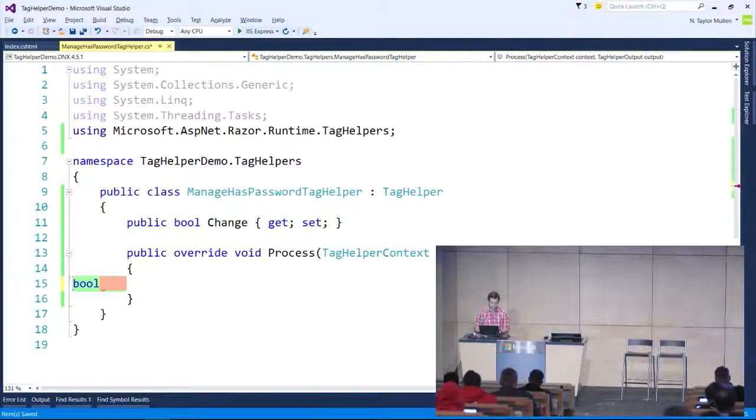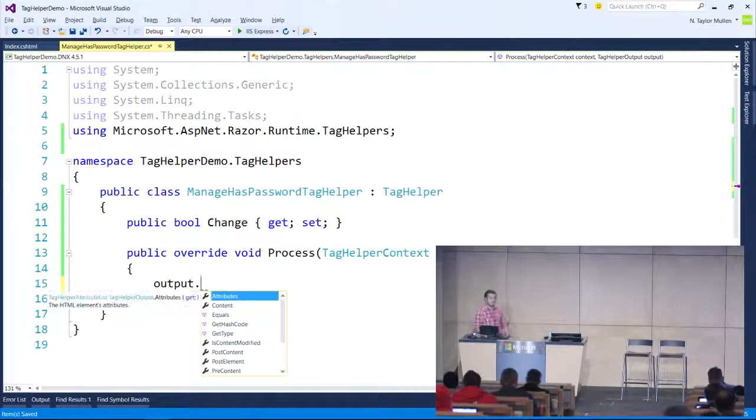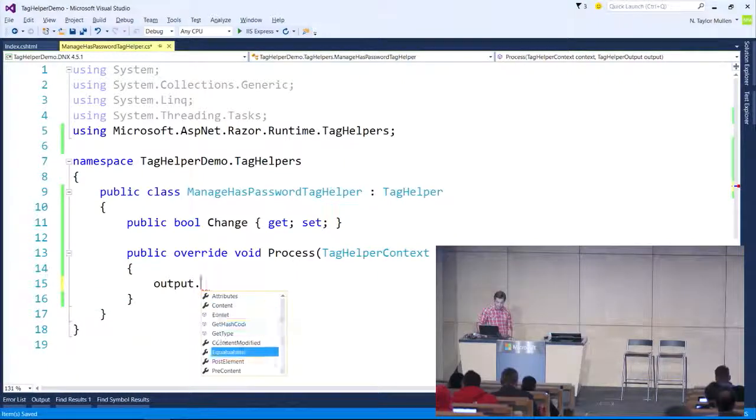We have two parameters. We have tag helper context, which I'm going to leave alone for now. And we have tag helper output. Output is essentially, initially, the representation of what you wrote in the source, in the HTML, right? It has attributes, it has content, a lot of other things I'll go into more. Tag mode, tag name. Tag mode's like self-closing, start and end tag, and so forth, like how it was written.